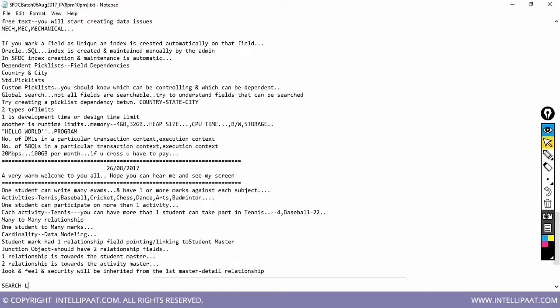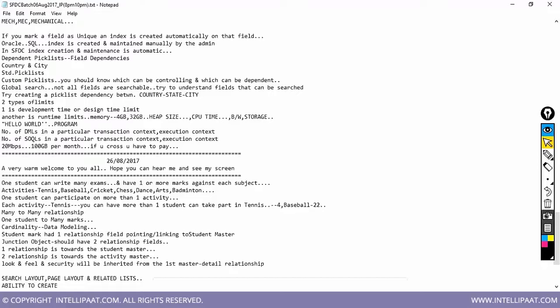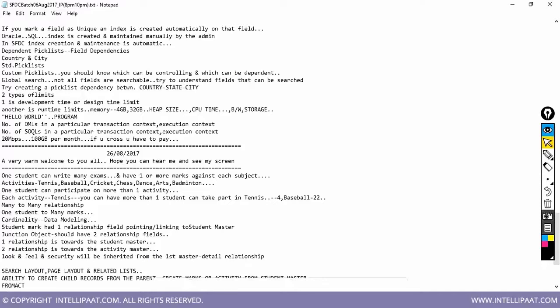So we also looked at the search layout, at page layout, and we also looked at the related lists. It basically provides you the ability to create child records from the parent, that is, create marks or activity from student master. Say now from activity master, you want the ability to add new students to the activity, that can also be done.